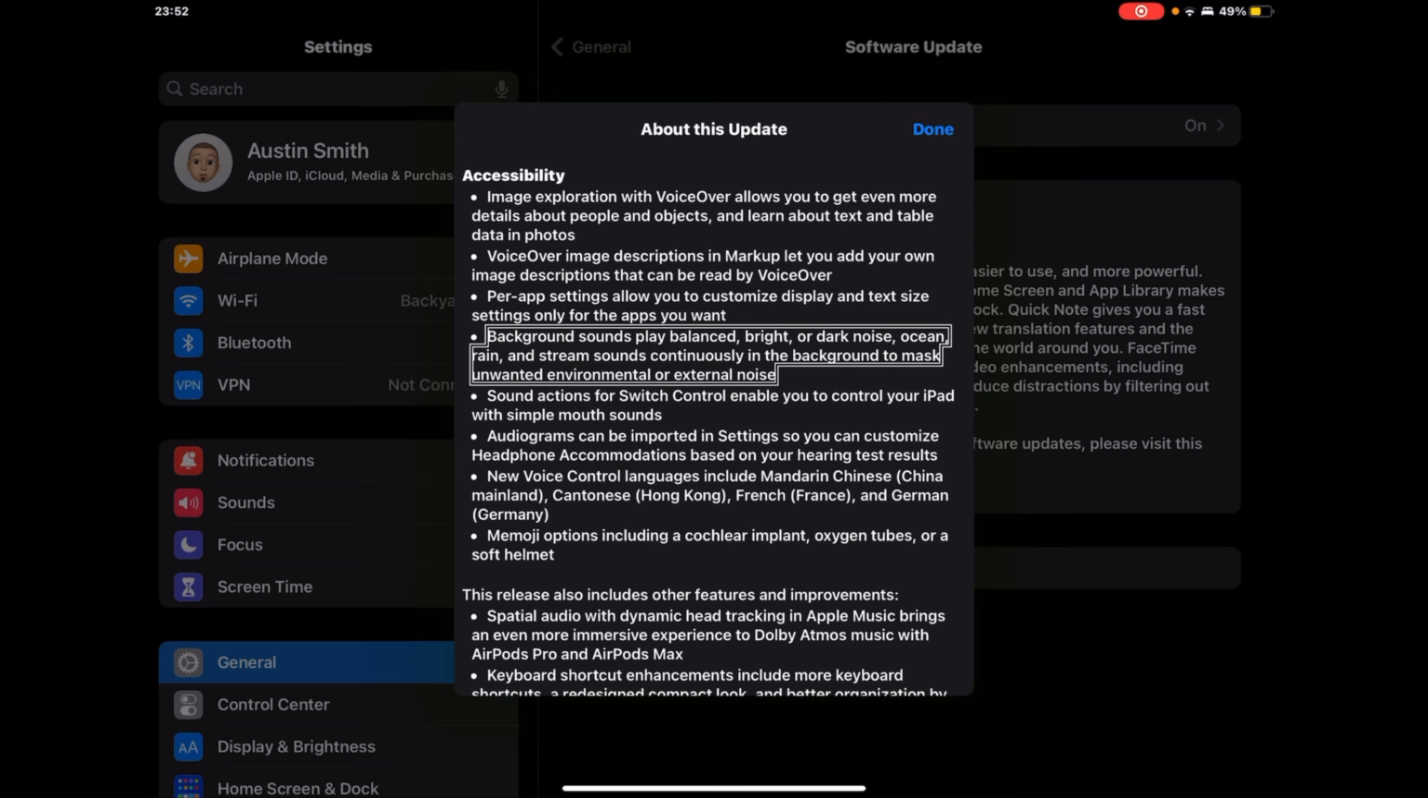Background sounds play balanced, bright. Sound actions for Switch Control. Audiograms can be imported in Settings so you can customize headphone accommodations based on your hearing test. The Voice Control languages include Mandarin Chinese. Memoji options include a cochlear implant, oxygen tubes, or a soft helmet. This release also includes other features. All right, so you can see the accessibility stuff. You can pause the video here and read through it all. Like I said, the stuff for iOS will be left in the description, and then iPadOS below will also be left in the description, so you can freely read about what's coming up in the future.